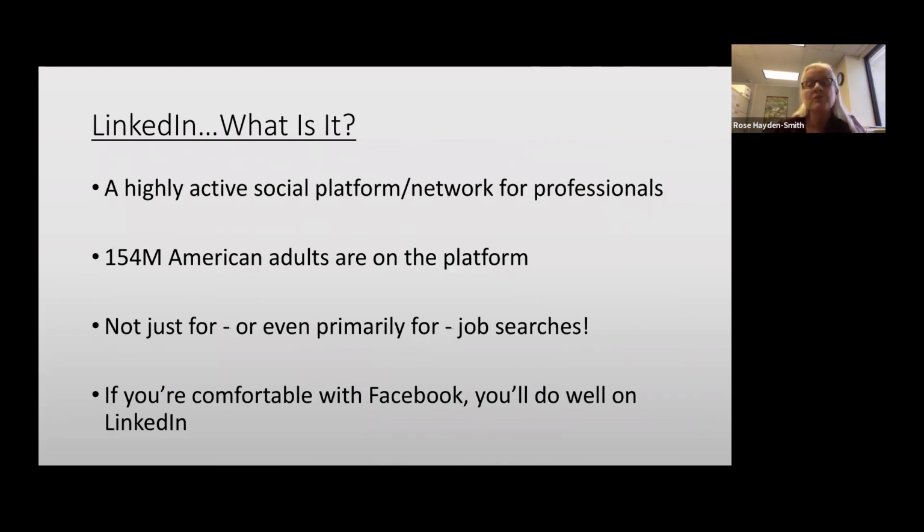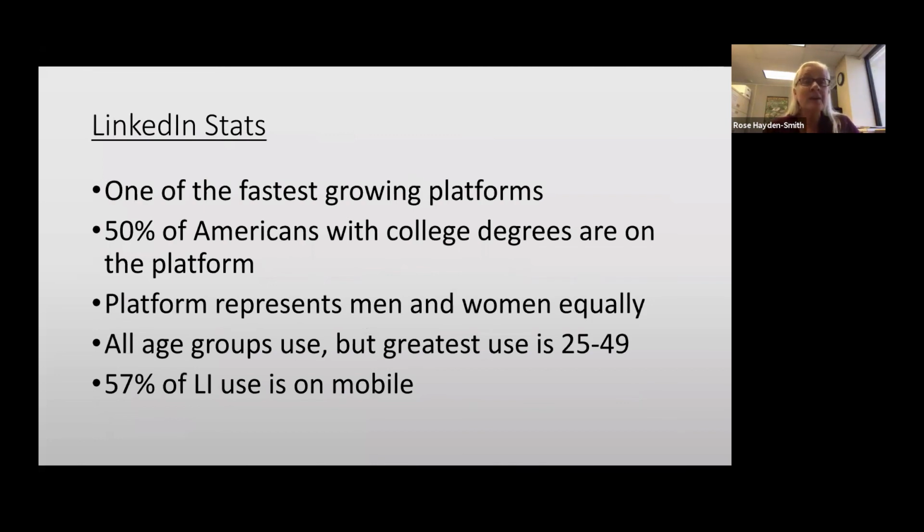It's not the old LinkedIn. And if you're comfortable with Facebook, you'll do well on LinkedIn, because LinkedIn has invested a lot of money in the last few years in making its interface much more like Facebook. So it will feel more familiar if you're using it. It's one of the fastest growing platforms. 50% of Americans with college degrees use LinkedIn. And it's one of the few social platforms that actually represents men and women pretty equally, and all age groups use it. But the greatest use and concentration is the cohort between 25 and 49.